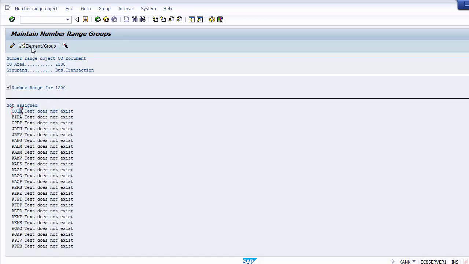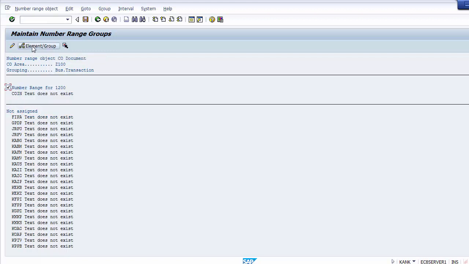Once I click onto this select element, you will see that it has been highlighted now, and now I can go for this element, assigning it to this particular group for which I have created the number range 1200. So once I click onto this element, COIN will get assigned to my number range 1200. You can see now the not assigned part has moved to the assigned part. So the number range which I have created for 1200 will be used for this cost element, that is COIN.